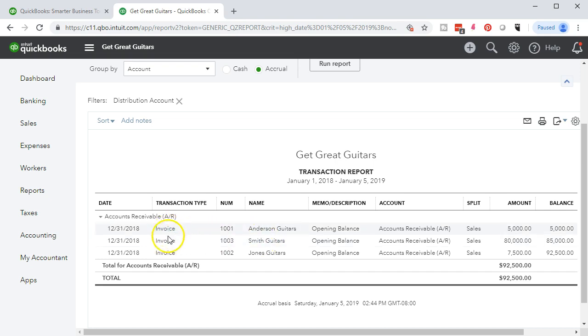So notice what QuickBooks did. We didn't enter any invoice, right? QuickBooks is going to use the form that it thinks is most appropriate, even when we don't use that form oftentimes in the data input. And the form most appropriate typically for the increase in accounts receivable is an invoice. So it actually created invoices for these beginning balances that we made.